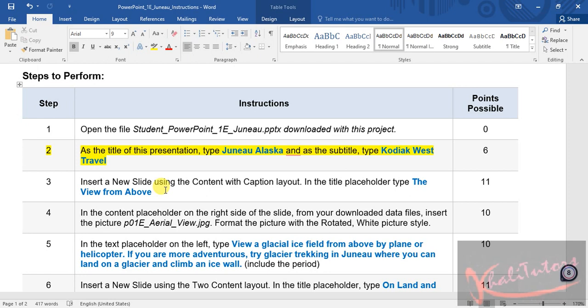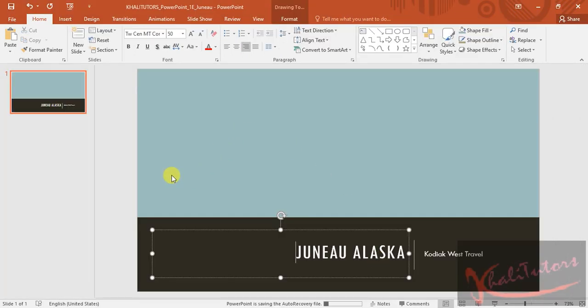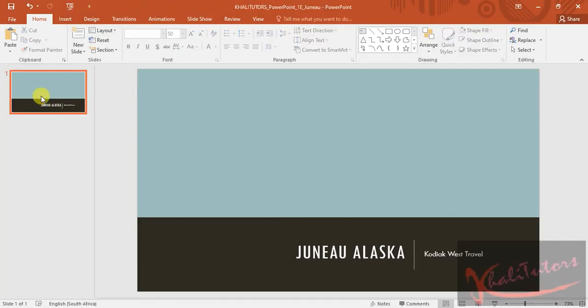In the title placeholder, type the view from above. Okay, so the first thing we need to do, the first part of the instruction, is what? You insert a new slide, content with caption layout. So we go back to our PowerPoint presentation.